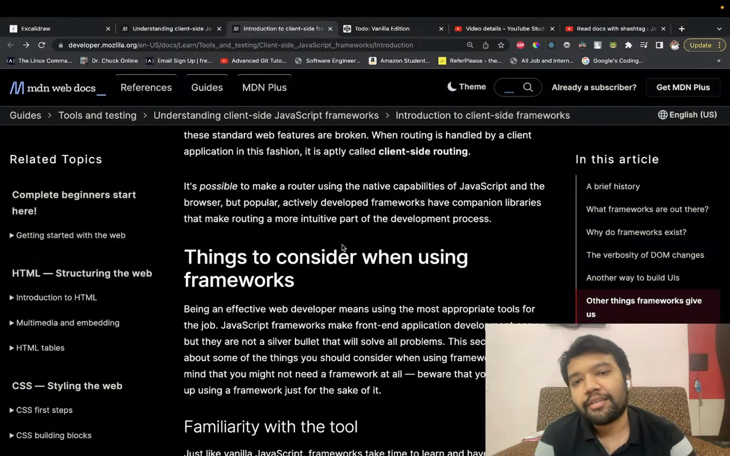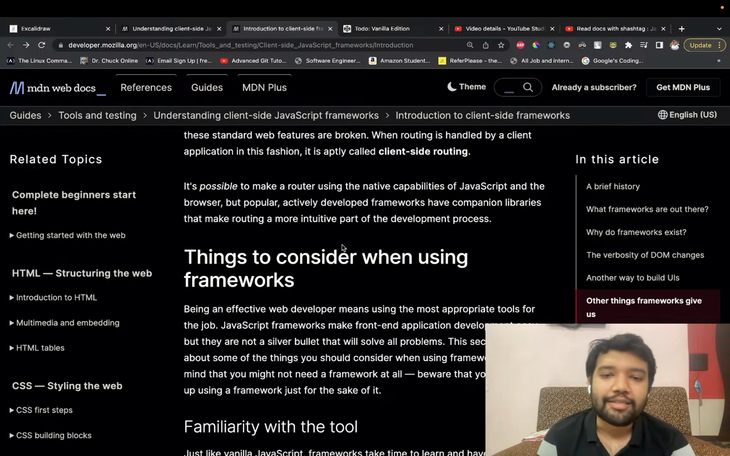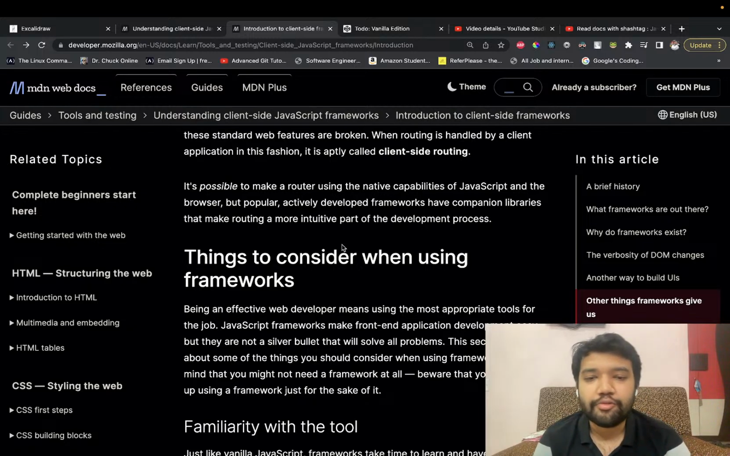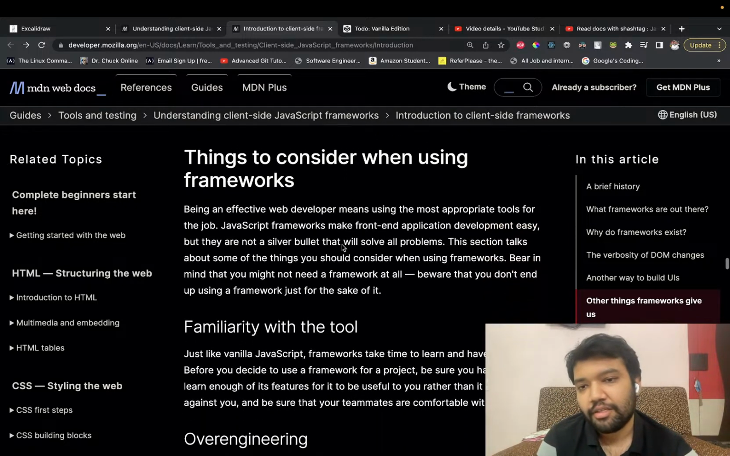It is possible to make a router using native capabilities of JavaScript and the browser, but popular actively developed frameworks have companion libraries to make routing a more intuitive part of the development process.